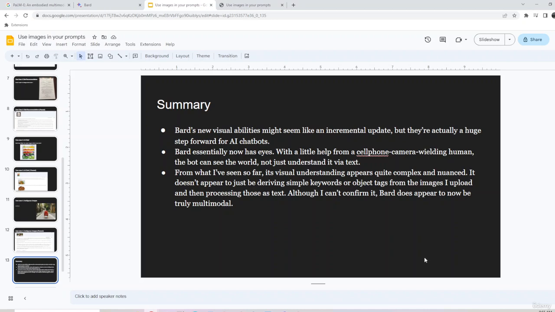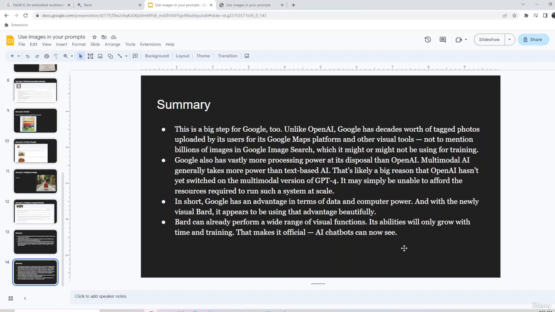BARD is now most likely multimodal, and this is a big step. So unlike OpenAI, Google has decades of data like video, which is YouTube, and it also has tagged photos, which is in Google Photos and Google Maps and other visual tools, not to mention the billions of images in Google search, and we don't know whether they're going to use it for training or not. So Google has vastly more processing power at its disposal.